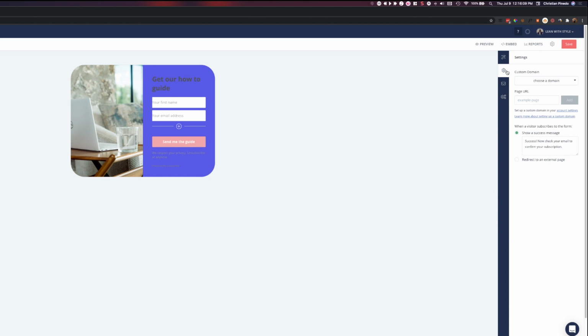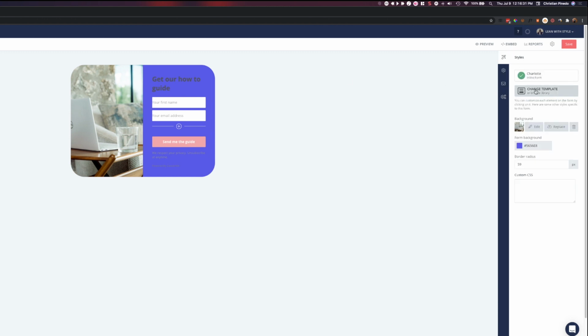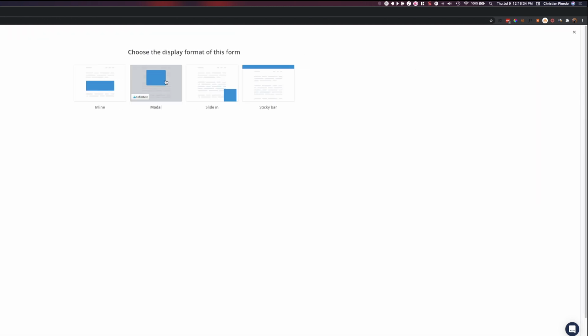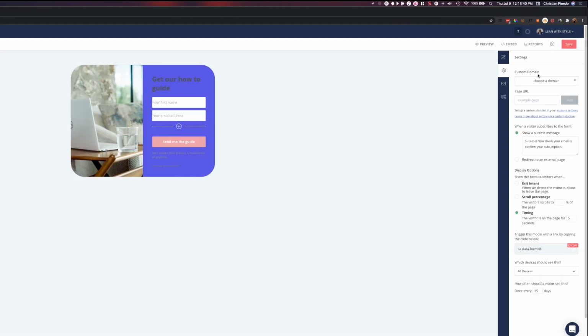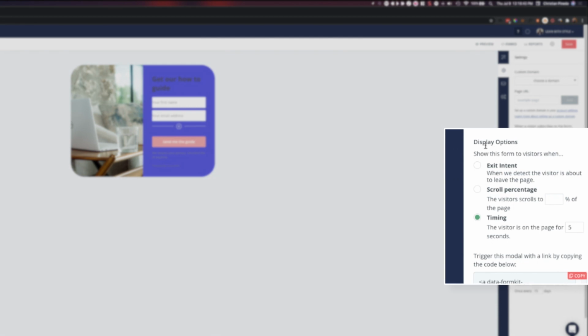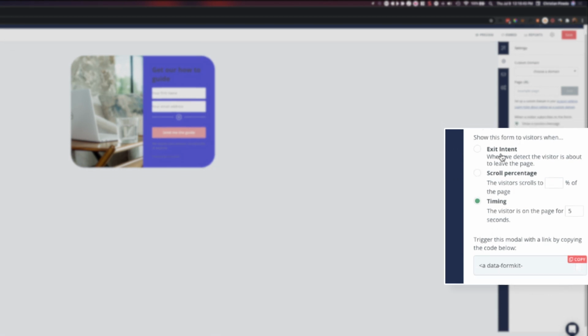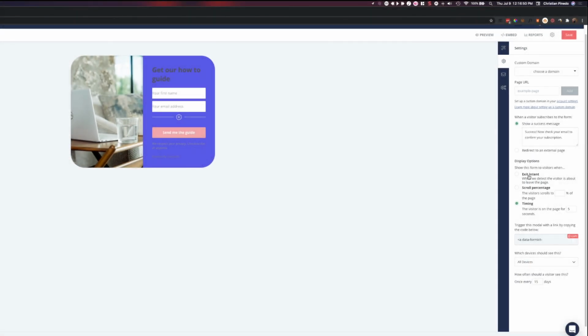Let's go over the display options now. Because this is an inline form, there's not really many display options. However, if I were to change it to a modal type of form, you can see that the settings section actually changes. So display options, we have exit intent, scroll percentage, and timing. So if someone tries to leave the page on desktop only, it will show this form. If they scroll, let's say 50% of the way down the page, we could show this form as well. And then timing, so 5 seconds.